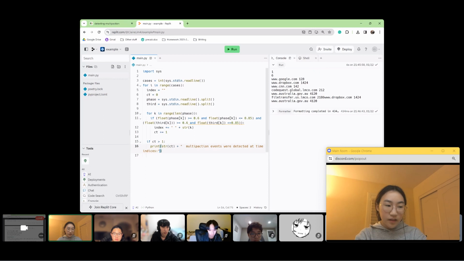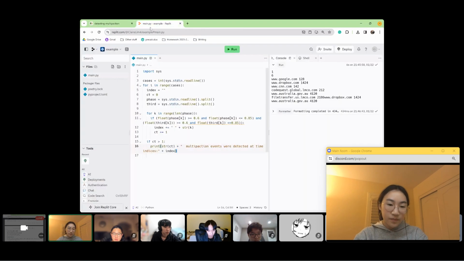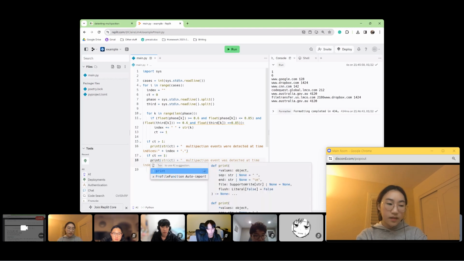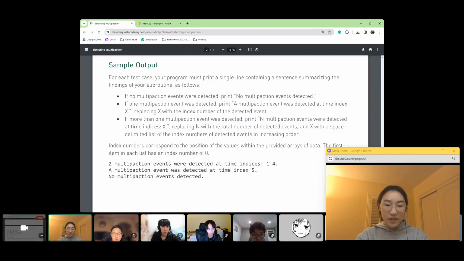And then what you want to do now is print the index string, because it's going to have all the spaces and the numbers that we want. So print the index string, and then finally we want a period because that's how it was in the sample output. And now if count equals 1, then we print, and let's go back to here so we can copy and paste it again.